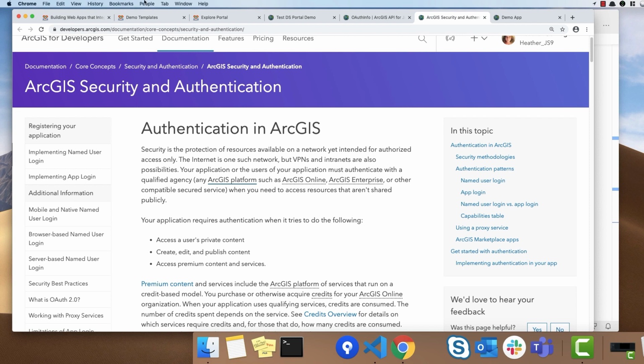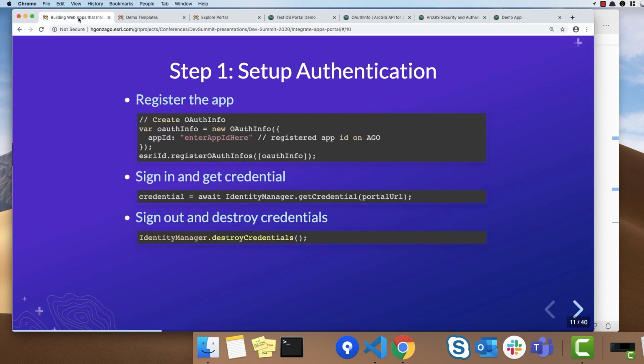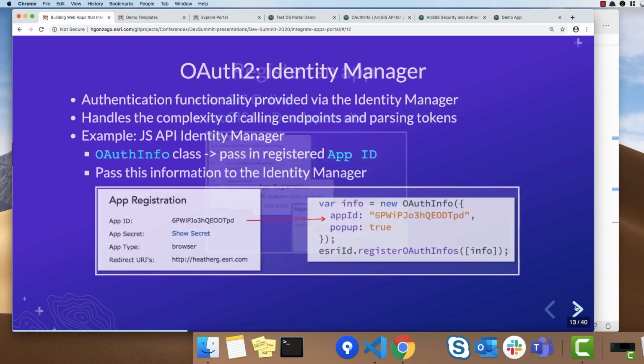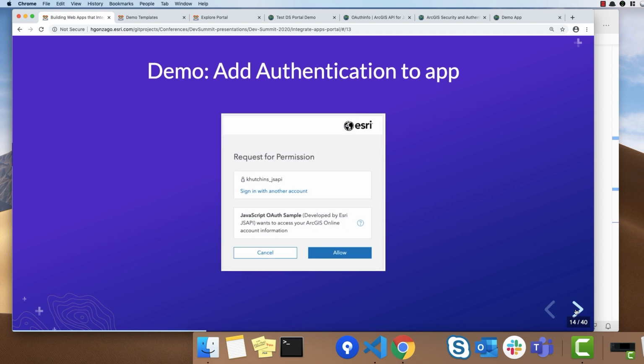So with all of that, I am going to make sure I did not miss anything, and I did not, because I just showed you how to register your app, I talked about the identity manager, and I showed you the demo. So I'm going to pass this back to Kelly, and she will take it to the next step.